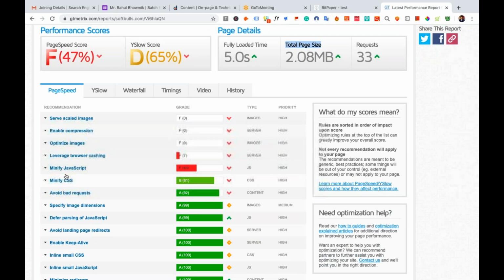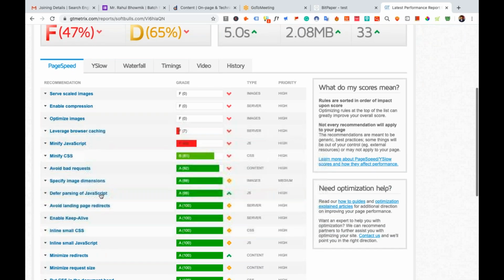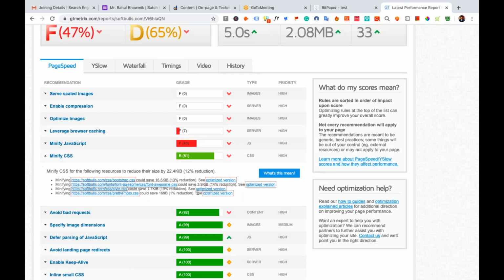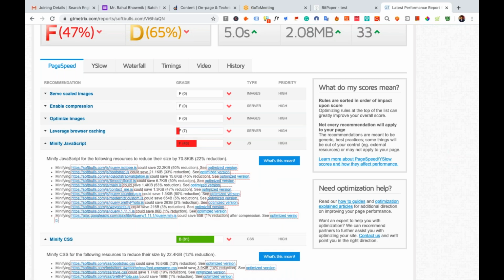Then you can see at the bottom, these are some code related things: HTML, CSS. So Minify CSS is okay, it's 81. The red signal is for JavaScript. What is this Minify thing? Minify is basically removing some unnecessary code.